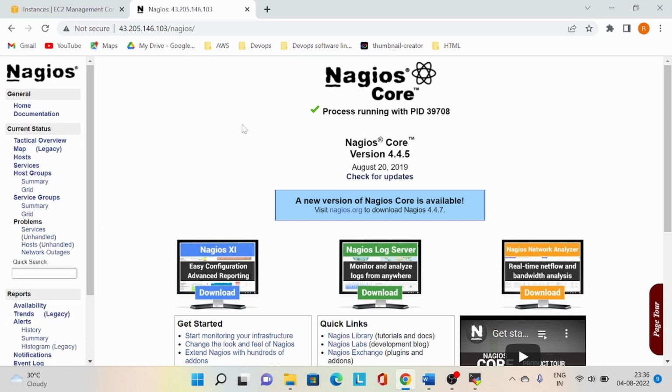So that's it, guys. I have shown you the installation process of Nagios Core on Ubuntu.